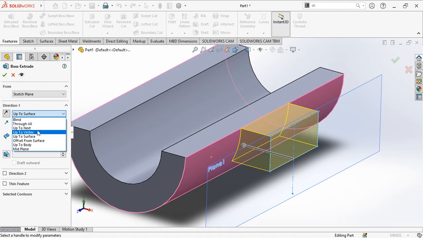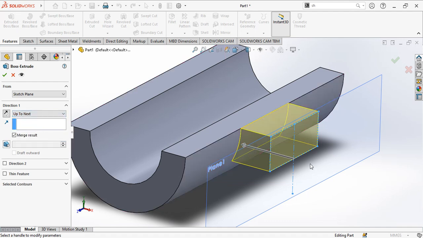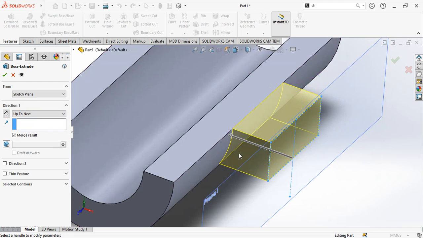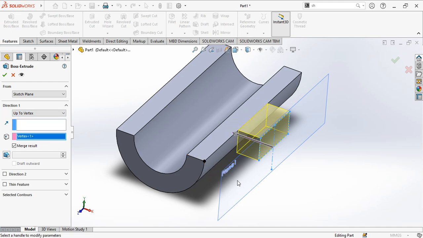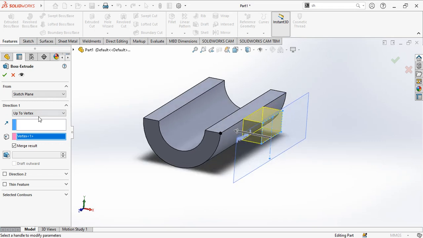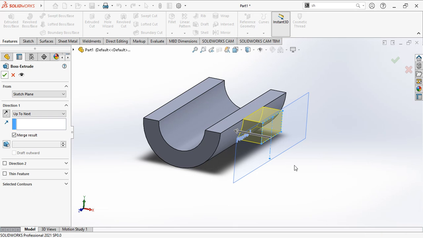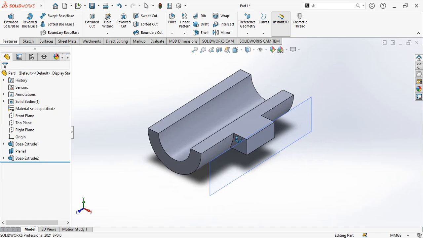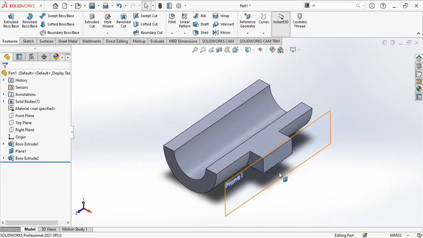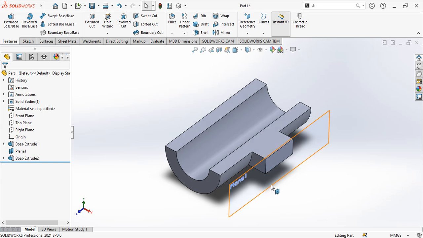Or else you can see the up to next option. So up to next option will also work the same, okay? Or else if there is no surface and you want to specify one vertex, you can choose that also. So that's it. You can see the difference, okay? So I'm choosing up to next, click on OK.